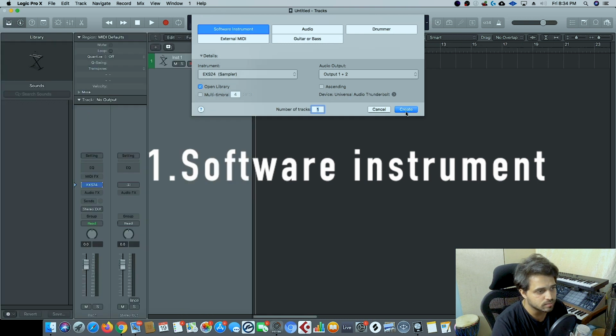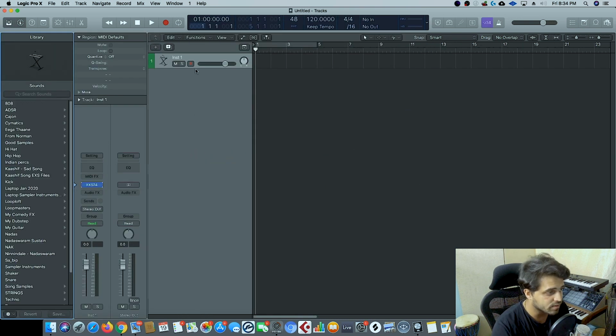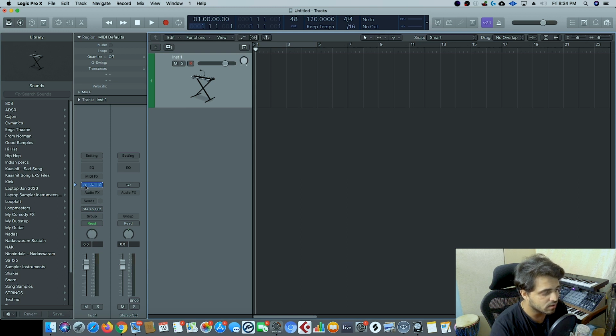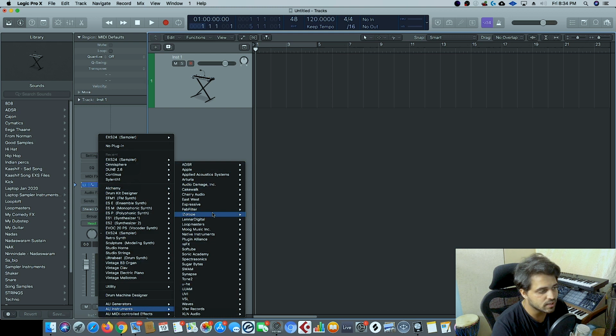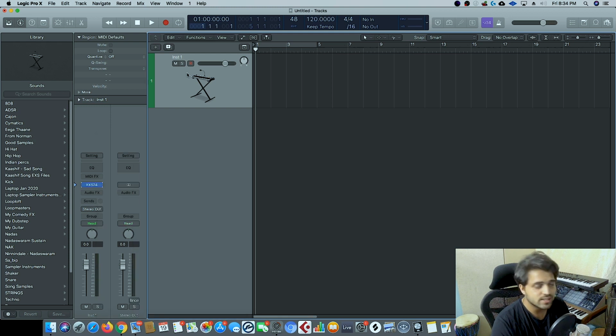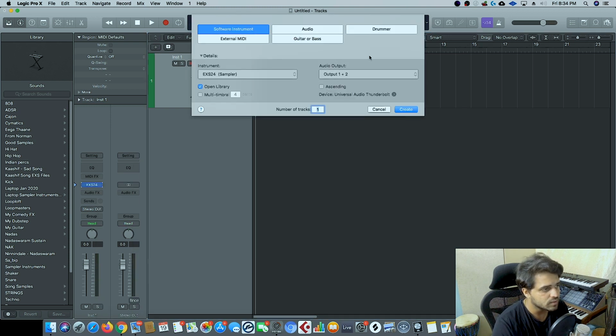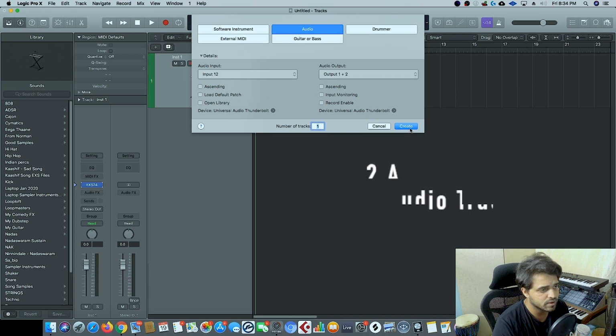So if I click on software instrument, you'll see the track like this, and here in the inspector, you can see that by default in my computer, EXS24 sampler opens up, and it's showing EXS24 because I'm still using the 10.4.6 version. And if I click on this drop down menu here, I can choose any plugin that I want to load. So that's software instrument track, and let me create an audio track.